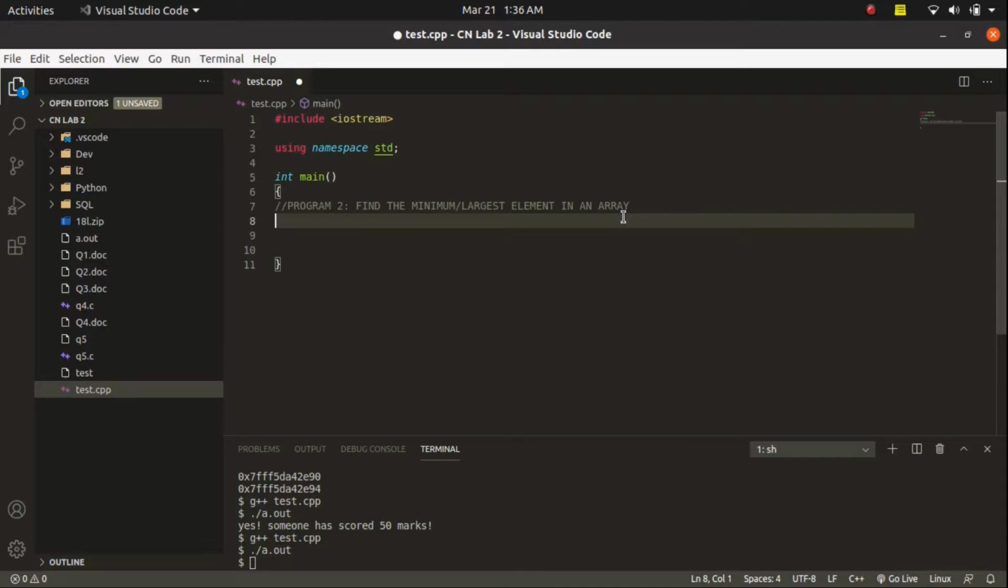So now on to program 2. For program 2 we have how to find the minimum or the largest element in an array. As advised earlier, you are supposed to grab a pen and a paper and try to find the algorithm yourself, or just think about it even if you can't find it. The idea is to get the logic building skills going, to enhance the logic building skills.